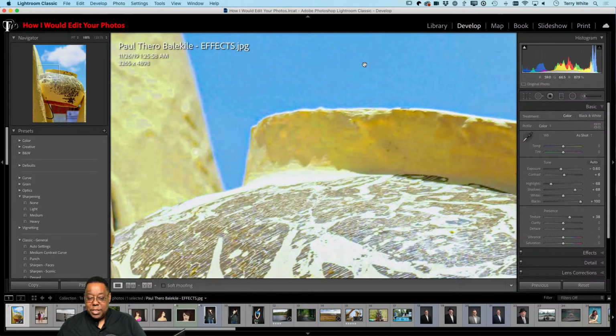And again, you don't want to start increasing the texture so much that it damages the sky. So let me pull back and let me look at the sky, and I can start to see artifacts in the sky. So that lets me know I can't add too much texture, at least to the overall image.